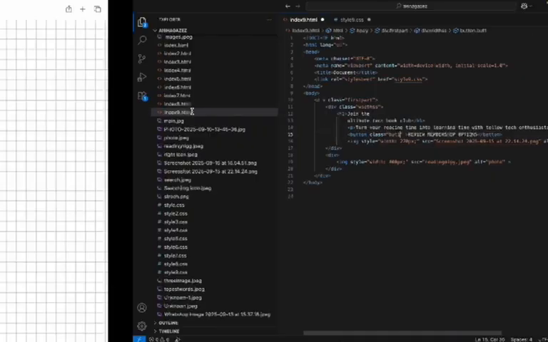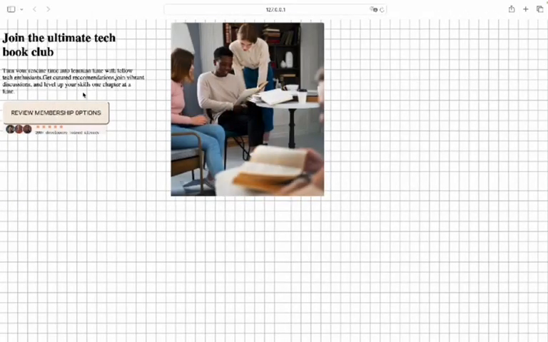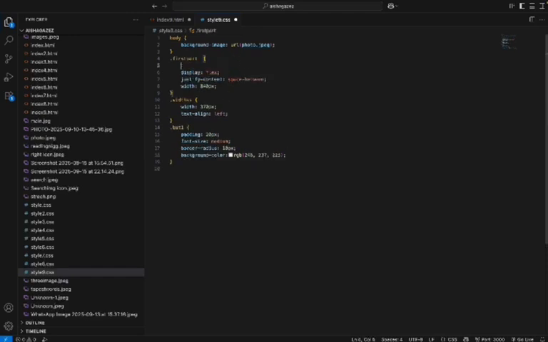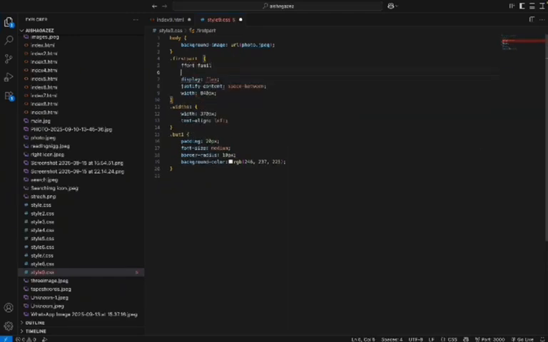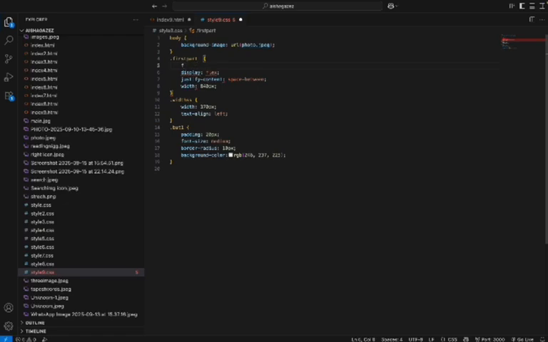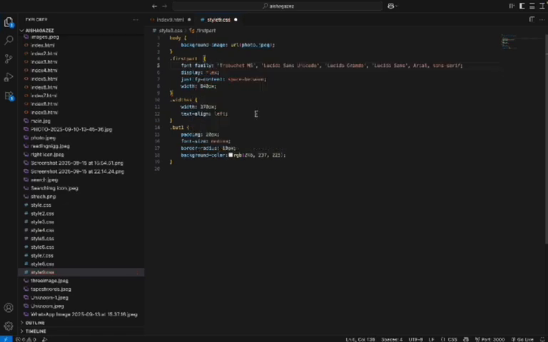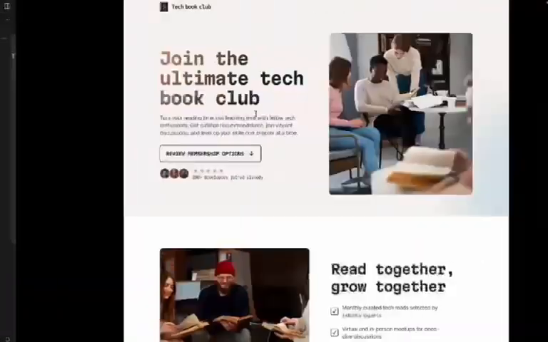Then we need to change the H1's font here. First part, font family. The bucket names. That's much better.